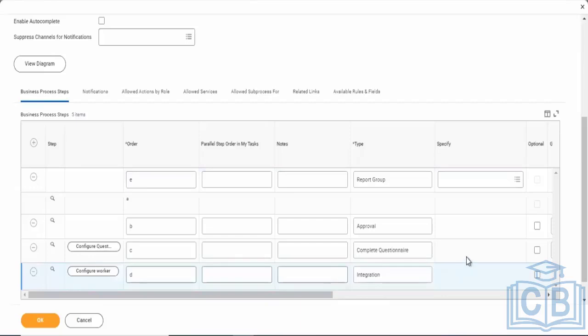That's what it talks about. Okay. Any confusion on reports and report groups, adding them to the business process? Anything not clear? Anyone have any questions on that?